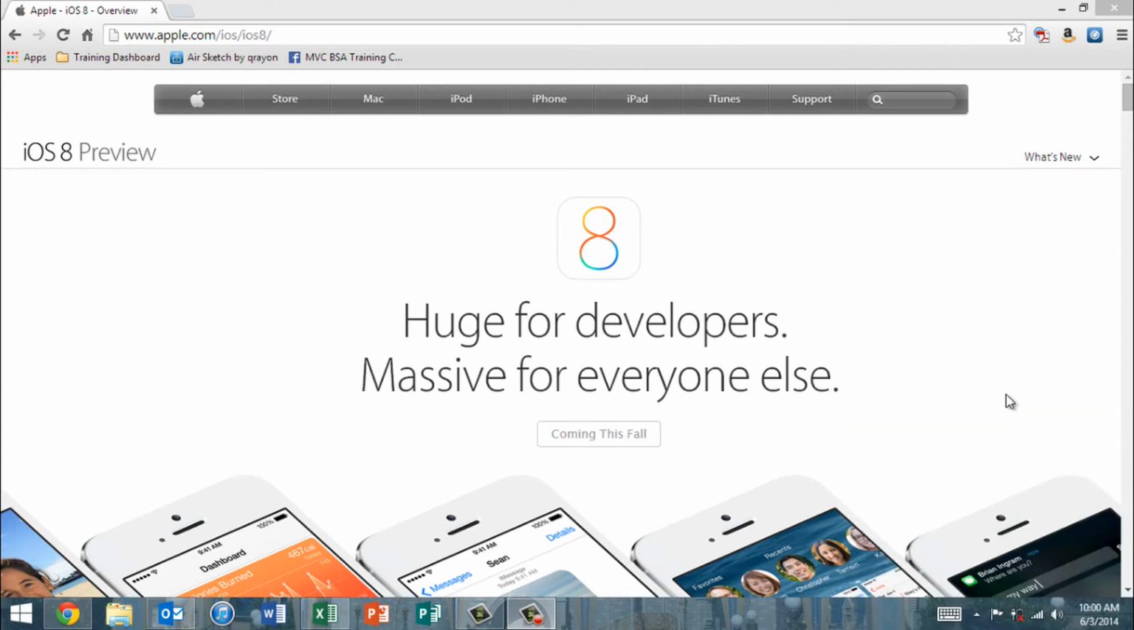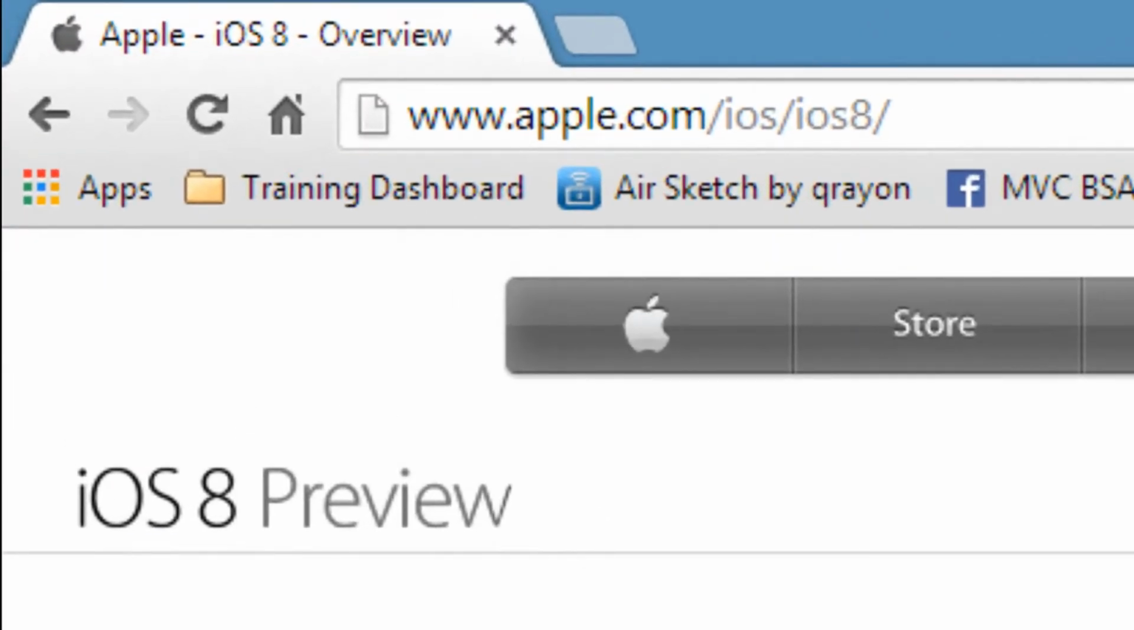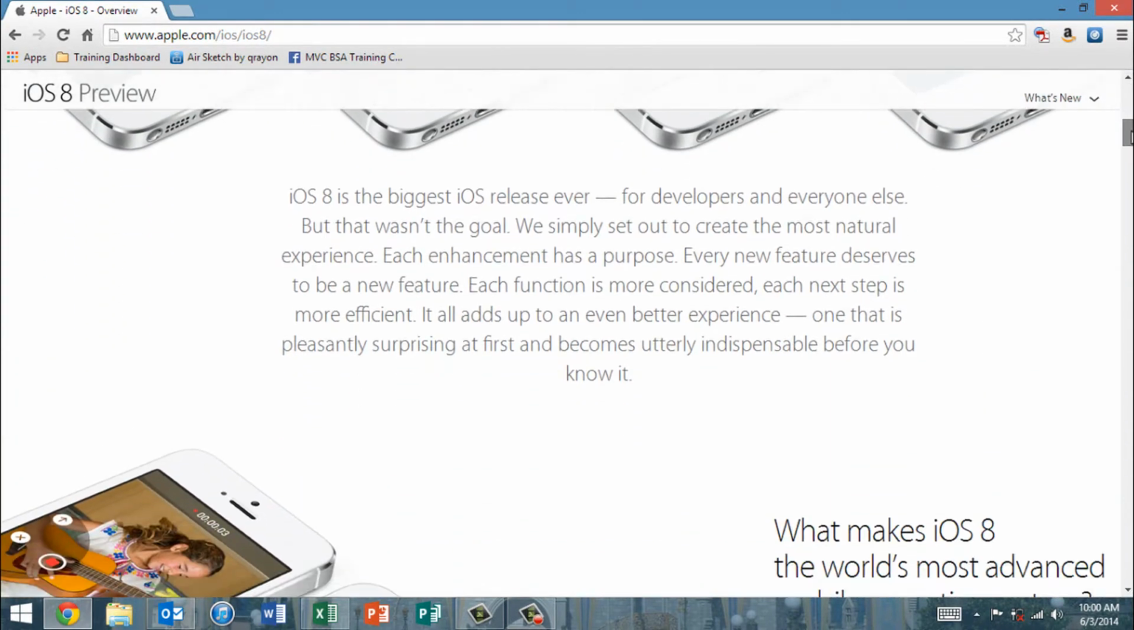So, iOS 8, huge for developers, massive for everyone else. It's coming this fall, and let's just dive right in. And you can get to this page by going to apple.com/iOS/iOS 8. I'm not going to read the page here word for word.